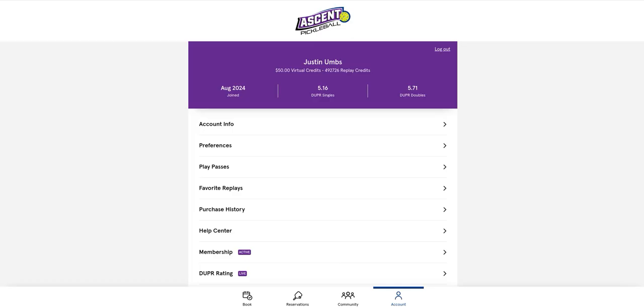So here we go. At the top here, you see my name. I'm logged into my account. This will be down here on the account tab. This will be where you go as soon as you log in. It has my virtual credits. We'll talk about those a little bit later, but basically virtual credits are a dollar value of credits that you have on your account. So I have basically $50 worth of free Ascent credit on my account.